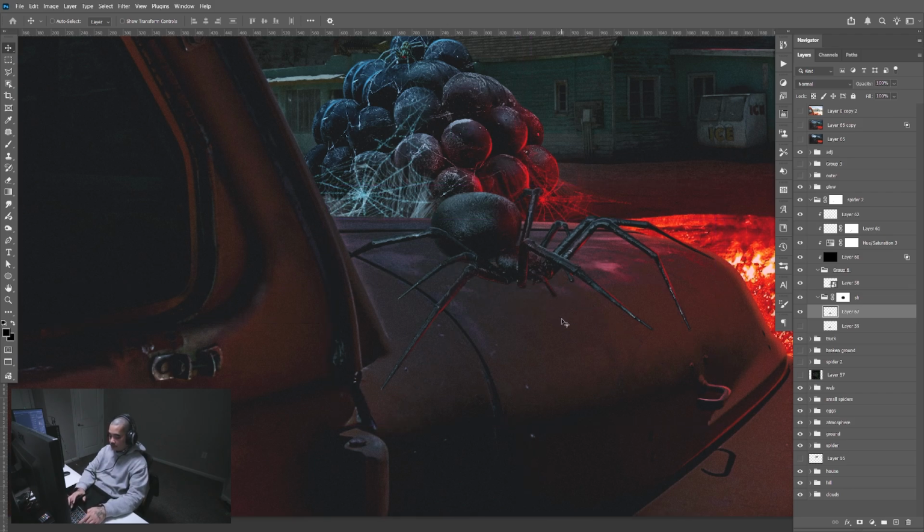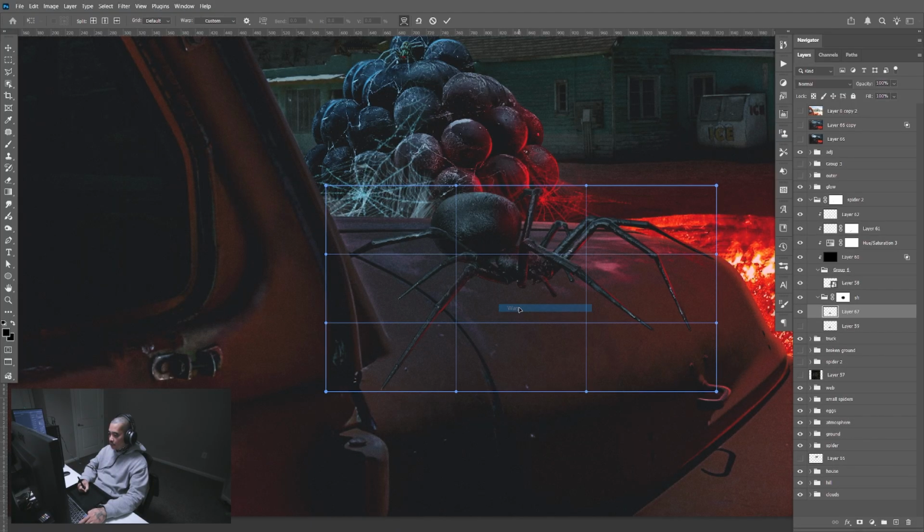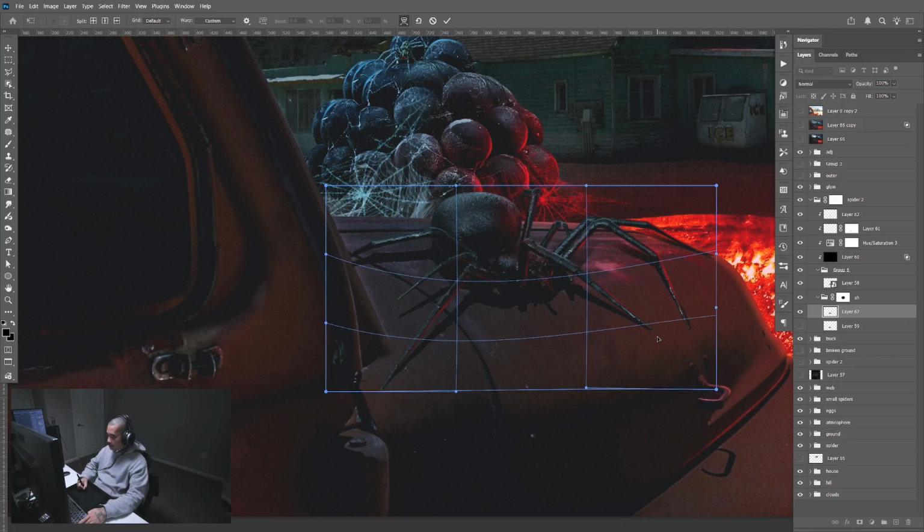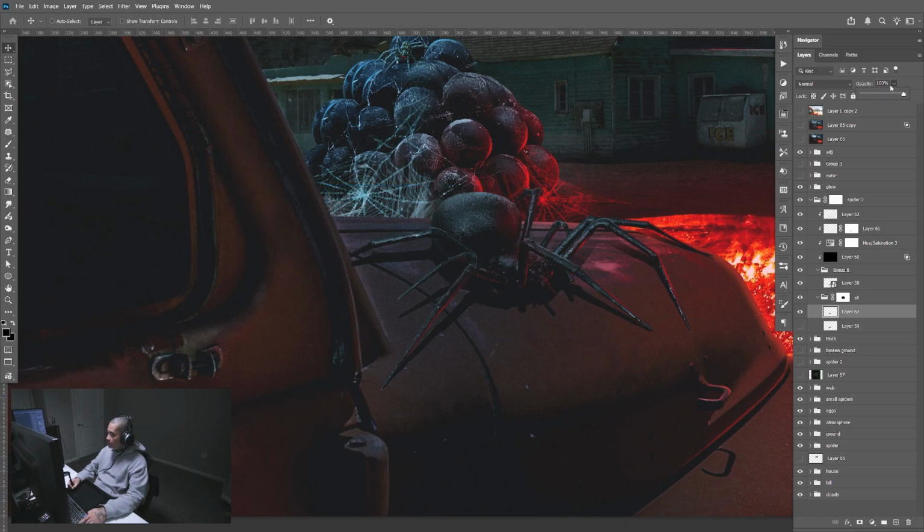Now all you have to do is do Control T, right click, click on Warp. Now I bring that down like that. Bring that up like that. Make sure that part's touching. Hit Enter, and just bring the opacity down, say about 45. So here's the before, after.